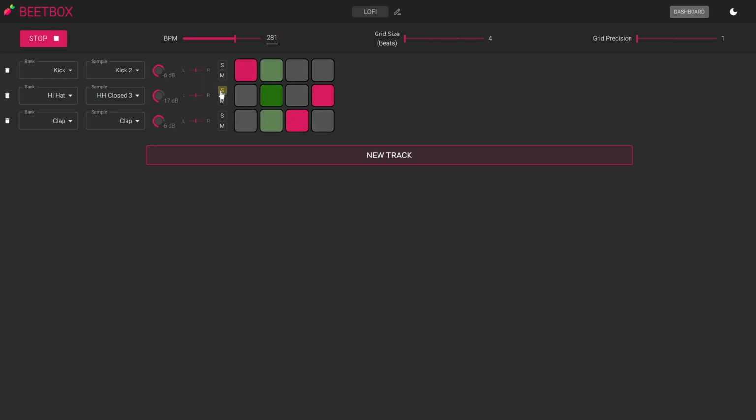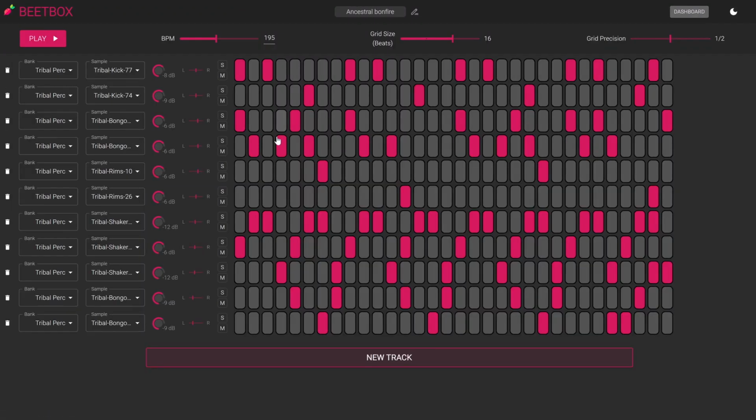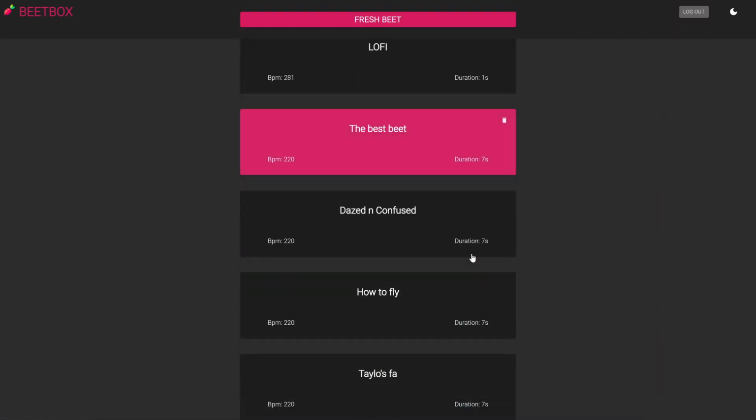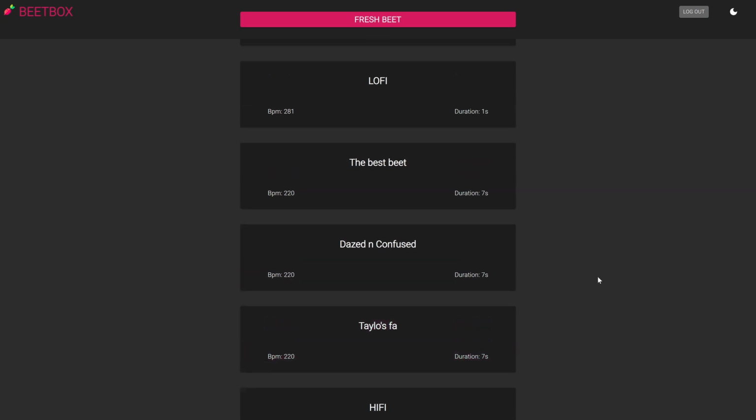Besides that, Beetbox allows users to save all their tasty beats. Upon login, you can access all your saved beats and edit them to your liking. You can also delete beats and rename them. With all these features and more coming, you will never miss a beat.